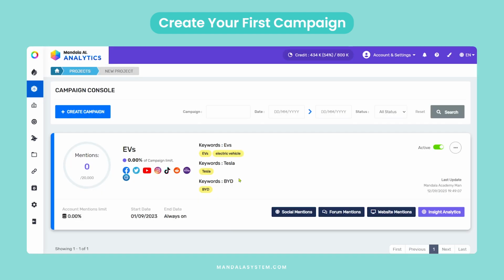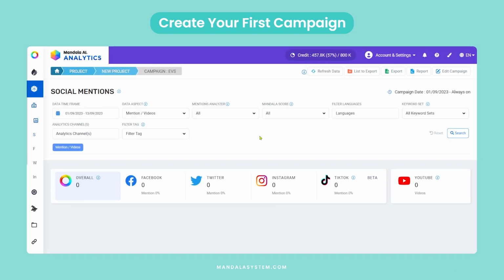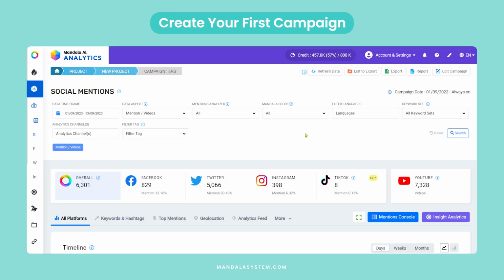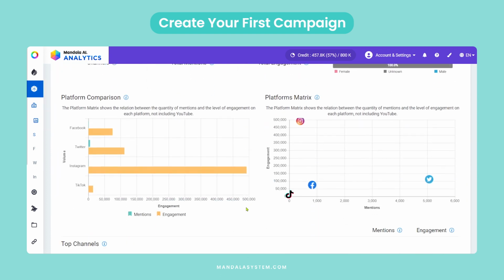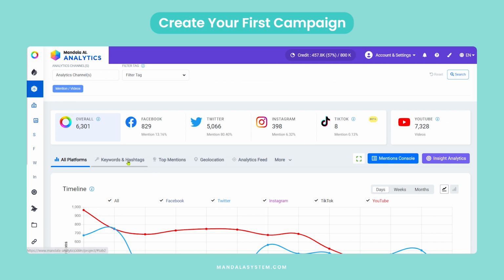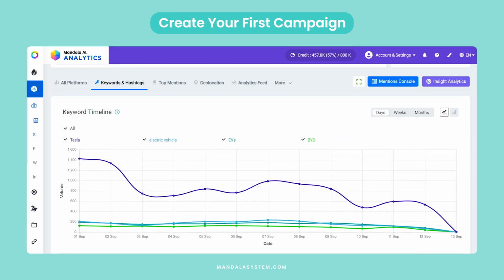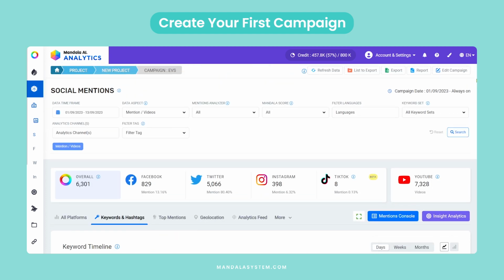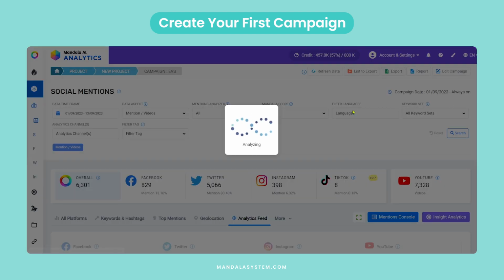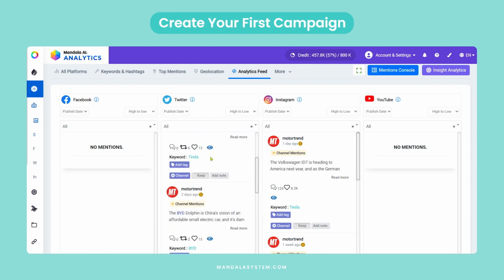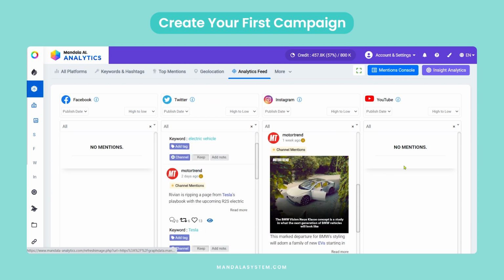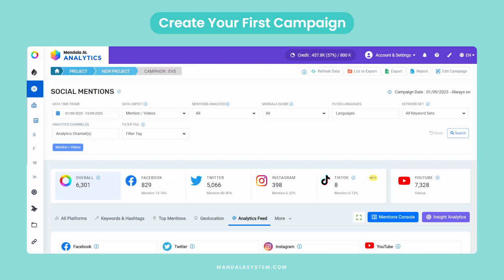The campaign now appears in your campaign dashboard. Give the system a few moments to gather mentions. Opening the campaign now, you will see all of the data displayed over the time frame that we chose from the start of this month. There are all the platforms I chose. Here are our keywords. You remember we selected Motor Trend as an analytics channel, so here we see the Twitter and Facebook feeds showing the mentions from those channels. We'll go through all of the features on the dashboard in the following videos.